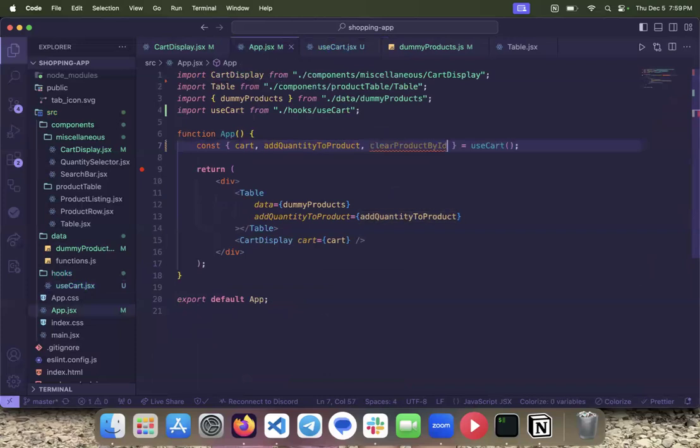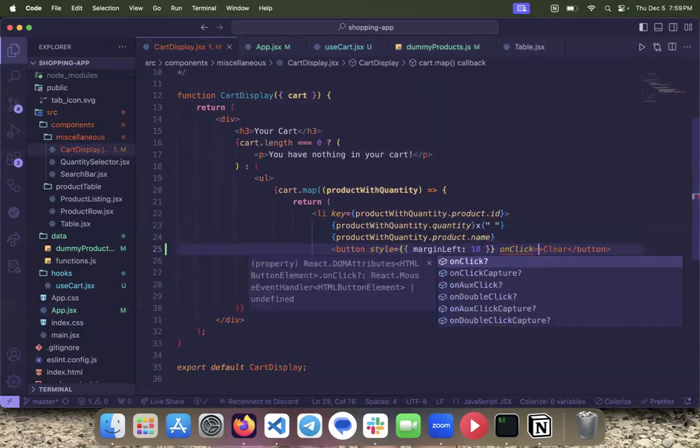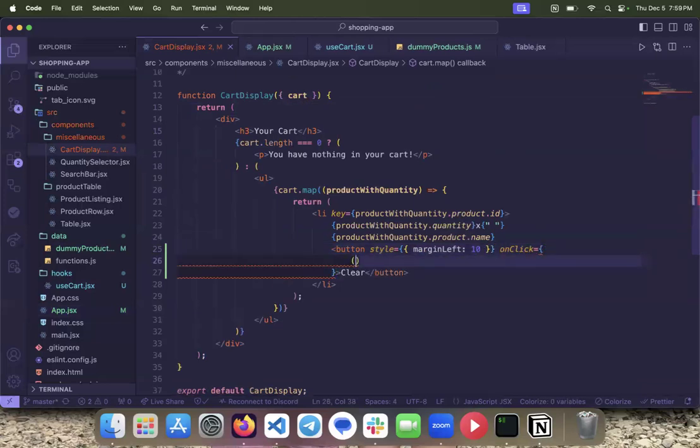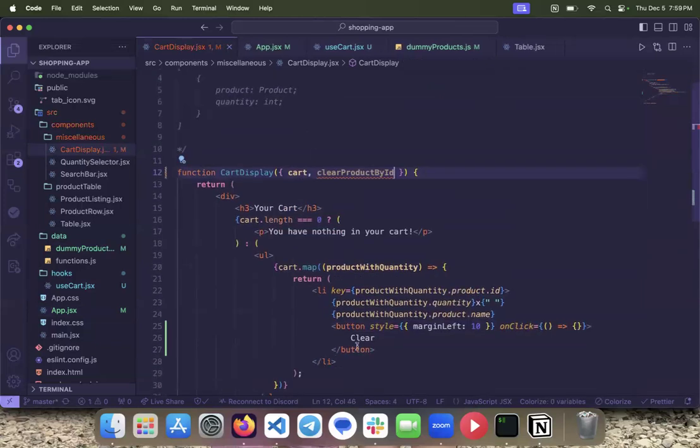And then when we use that cart, we can clear a product by ID. What needs to be able to do that? Well, the cart display needs to be able to do that. So I'm going to pass it as a property so that it can call that function. And if we go in here, let's add an onClick to this button. So this is an event handler. When this button is clicked, we're going to do something, and we're going to call that property.